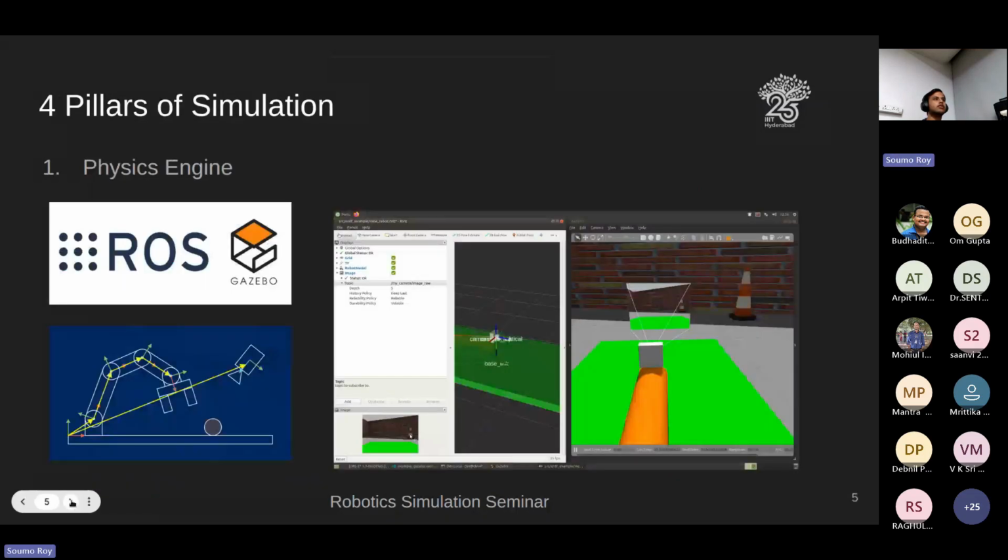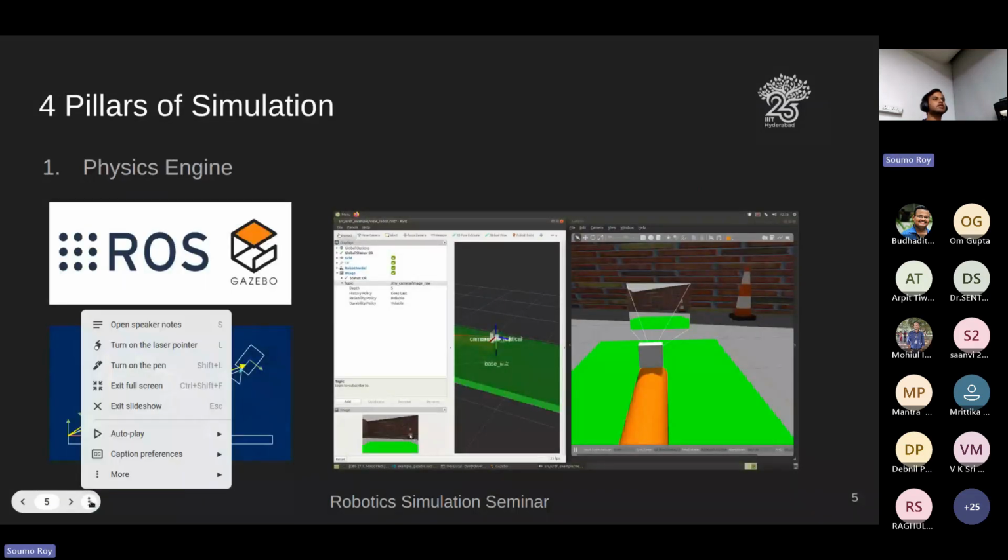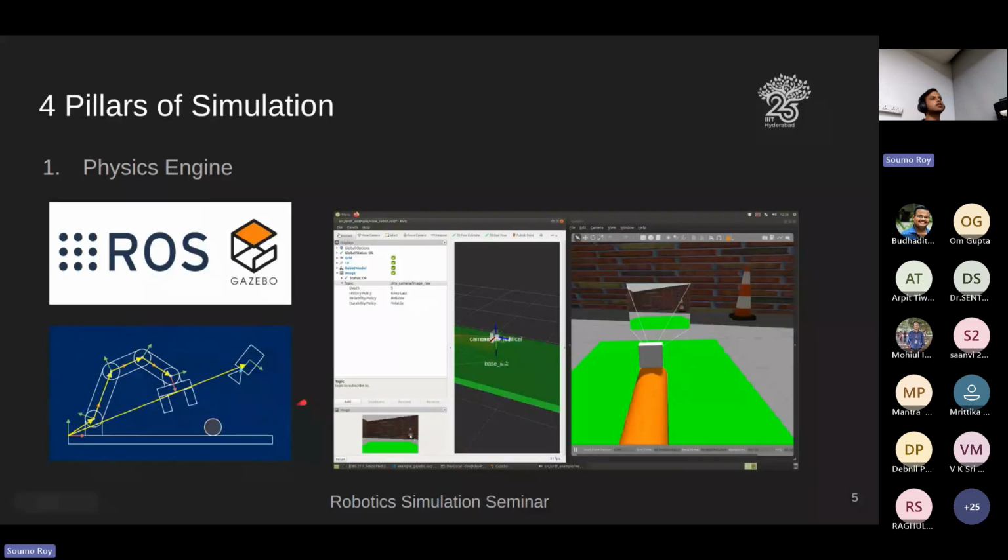So now coming back to the pillars of simulation. As I told you, we can have simulation environments through which we can show demonstrations of robots. And for that, we can model various robots, like here you can see a manipulator arm, which is supposed to do a similar pick and place operation.